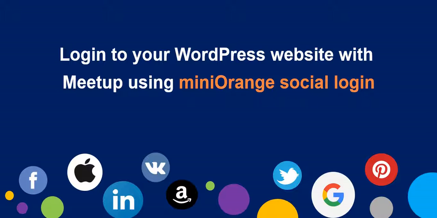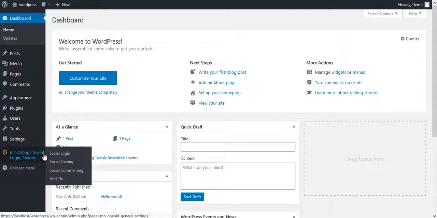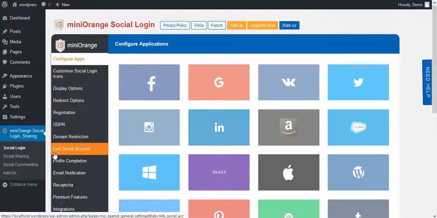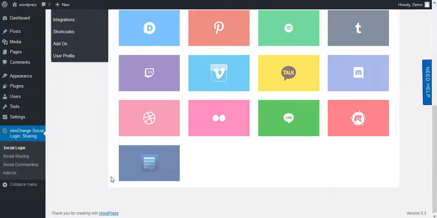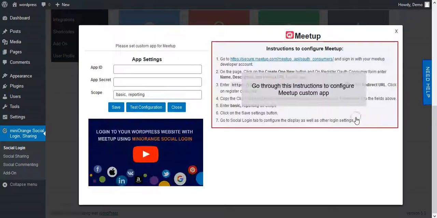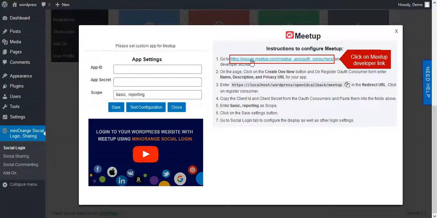Welcome to the miniOrange Social Login plugin, to configure the Meetup app. On the WordPress dashboard, go to the miniOrange Social Login plugin. Click on Meetup. We will go through this instruction in this video. Go to the Meetup developer link.